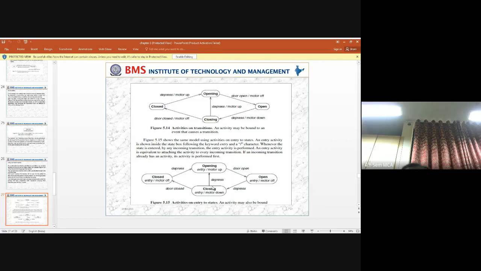Again, if the user depresses the key, it will go to the opening state. So this is a loop. If he does not want to open it again, it will move to the closed state, and the door gets closed. So this is how the entry of a state will be taken with respect to an activity.